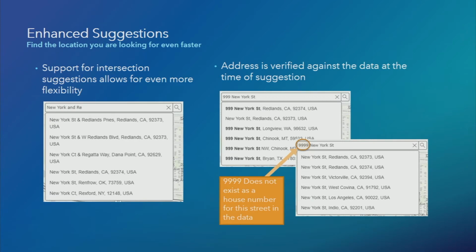Another capability that we brought into the system is that we're always working on improving our interactive geocoding experience. One of the ways to do that is to enhance our suggestions capability, so we've added even more capability into our suggestions API and functionality. One of the things we've done recently is we're now able to verify the house number for an address when you're typing information into our suggest API. In this example I've started typing 999 New York Street, and there is a 999 New York Street in the address data. We can verify that the 999 house number exists in the street data, so we're showing a suggestion for it.